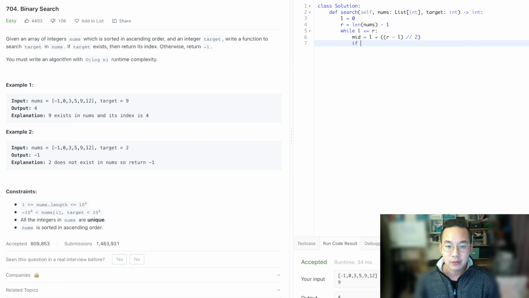So if nums of mid is less than the target, our number is less than the target. What we do is, now that our target is bigger than our current number, left is going to be mid plus 1, because we no longer need those numbers on the left side. Else if nums of mid is greater than the target, right is equal to mid minus 1. Else return mid, because we found it. Return -1 if we don't find anything.